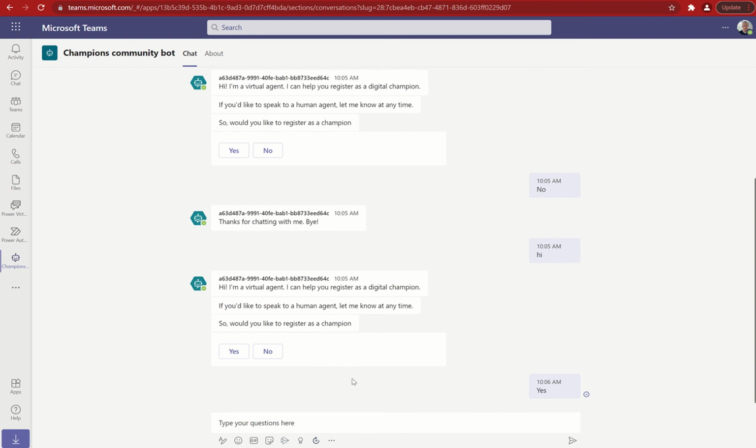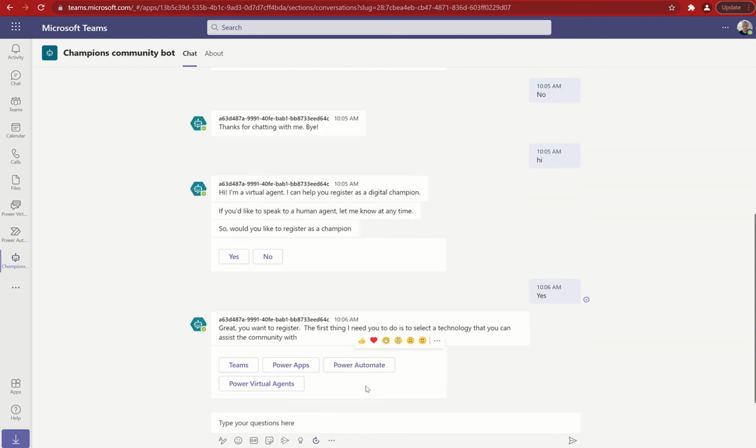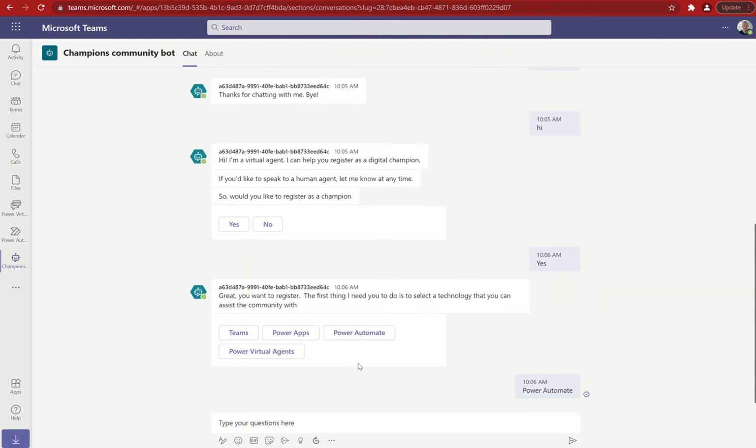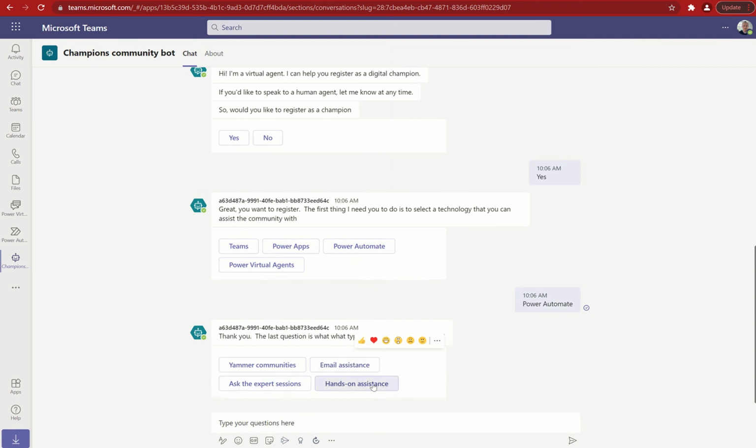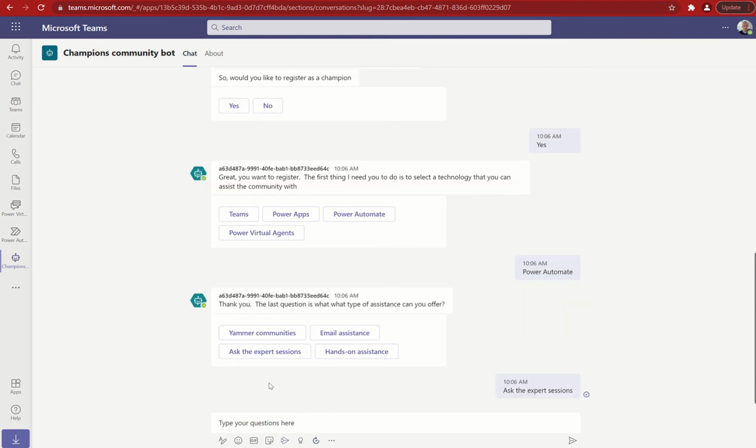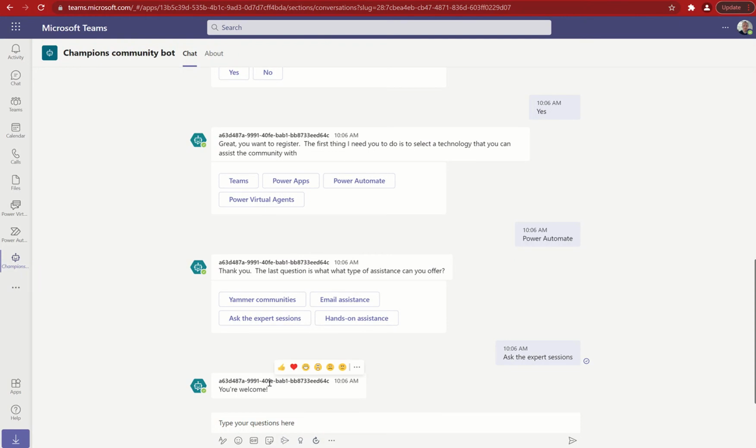I would like to register as a champion, so it should know who I am. And you can see how this time the UI for the bot is actually aligned with the Teams experience. Because I've got the light theme running, you can see this is all done for me, which is great. So I'm going to be a Power Automate champion, and I'm going to get involved in Ask the Expert sessions. So remember, that should now go off and register me in Dataverse for Teams. We've got that, you're welcome, which is the wrong topic to finish a conversation with. We can fix that in a moment.